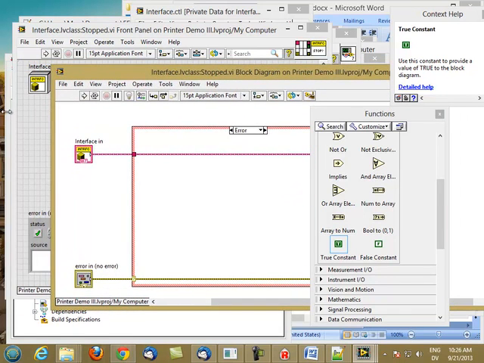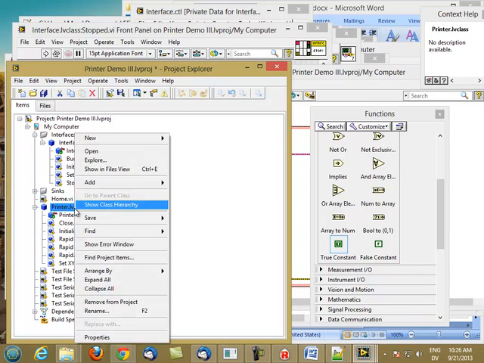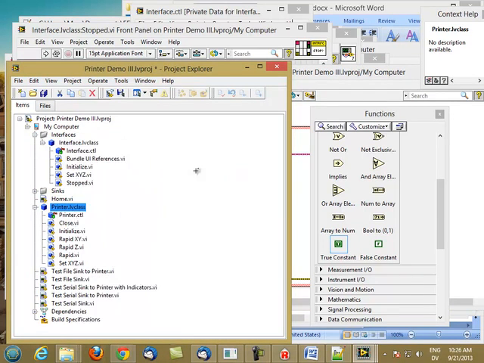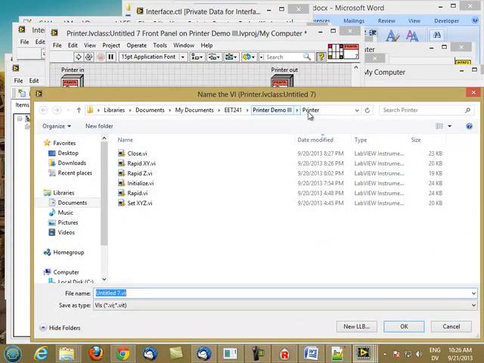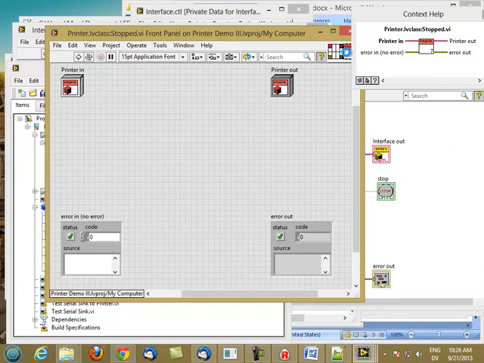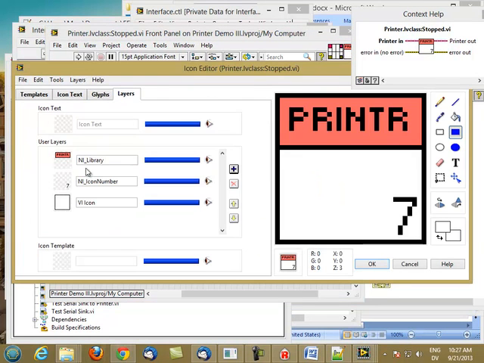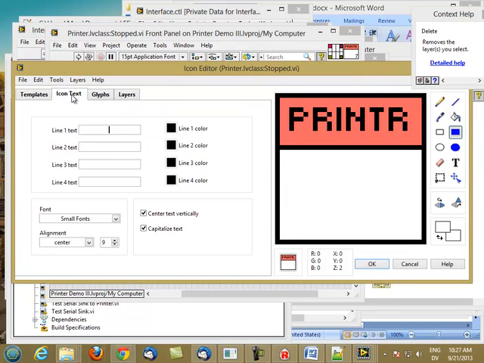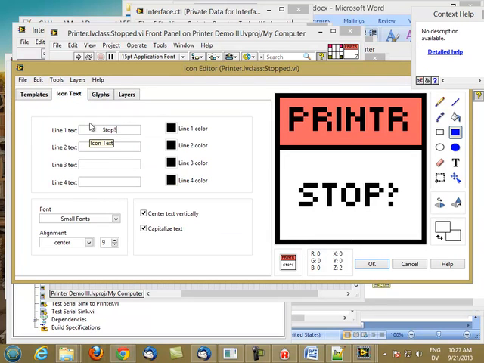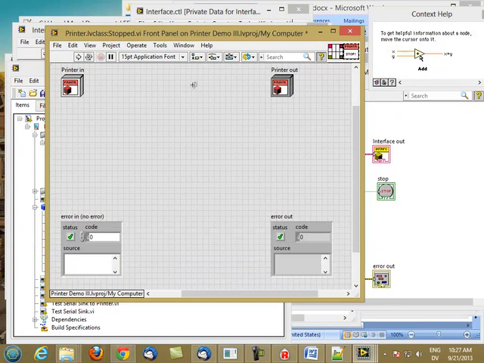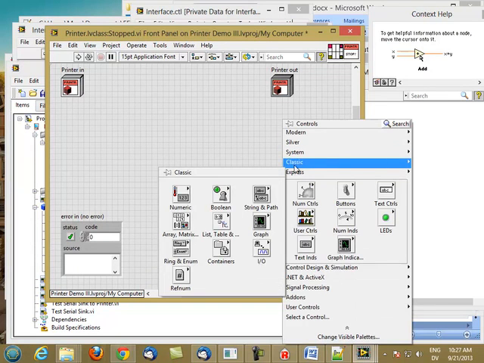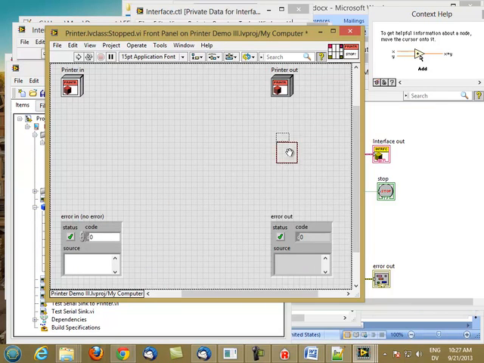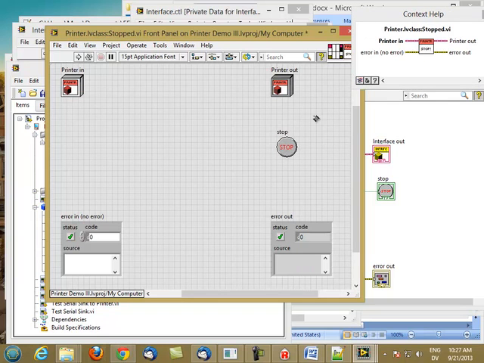And let's implement stopped on the printer. So we're going to create a new VI from static dispatch. And we'll save that as stopped as well. So under printer, stopped. And we'll use the same icon text. And it's going to be producing a Boolean value. Hook this to a pin.